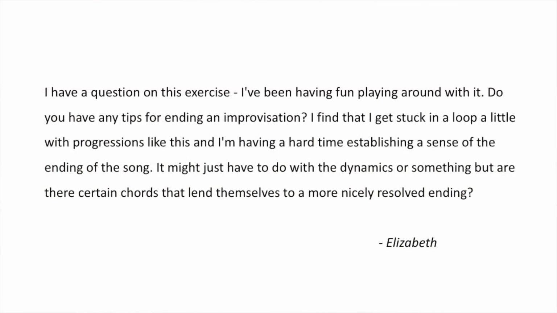I have a question on this exercise. I'm having fun playing around with it, but do you have any tips for ending an improvisation? I find that I get stuck in a loop a little with progressions like this, and I'm having a hard time establishing a sense of the ending of the song. It might just have to do with the dynamics or something, but are there certain chords that lend themselves to a more nicely resolved ending?